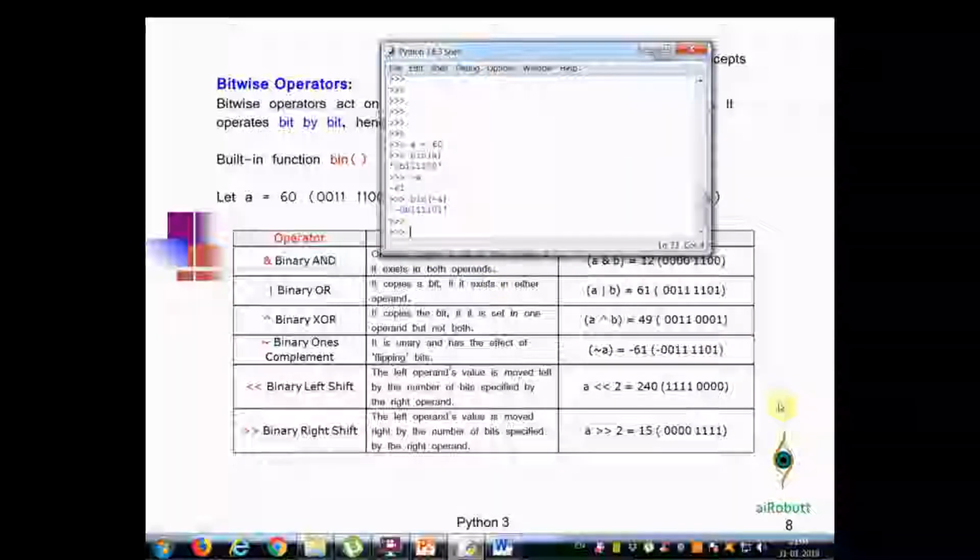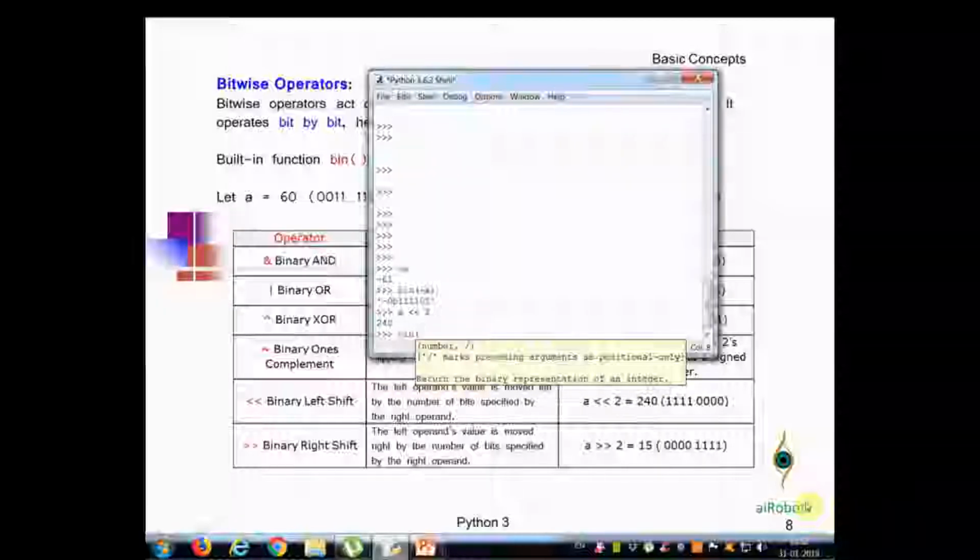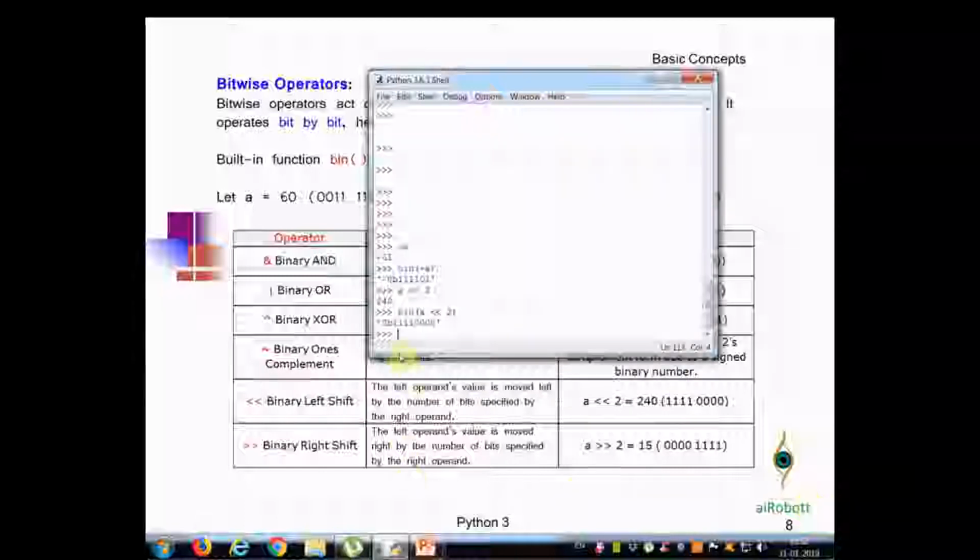Okay. Now we will see binary left shift. For example, A is left shifted by two places. Then it gives 240, like this. If you see it in binary, A left shifted by two places is 11110000, like this. Okay. Similarly, binary right shift: A is right shifted by two places. It gives 15, like this.